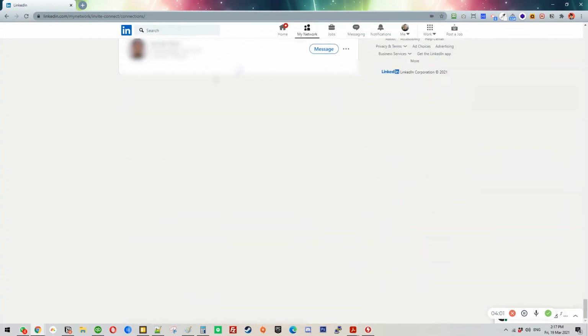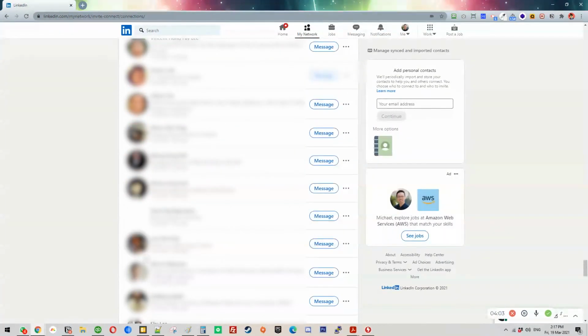Okay. So as you scroll your mouse, the bottom will keep loading, so you can just keep removing as and when you feel like it.